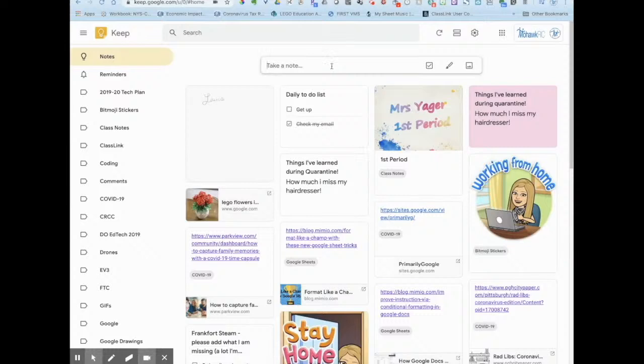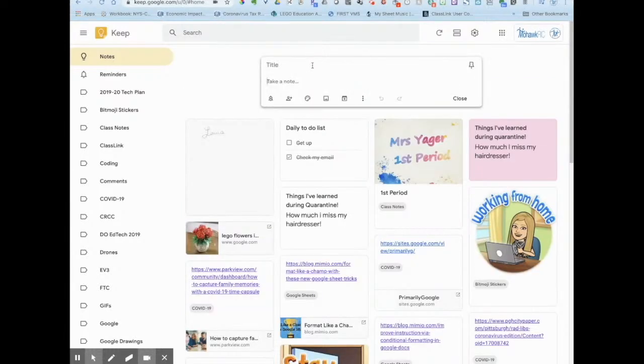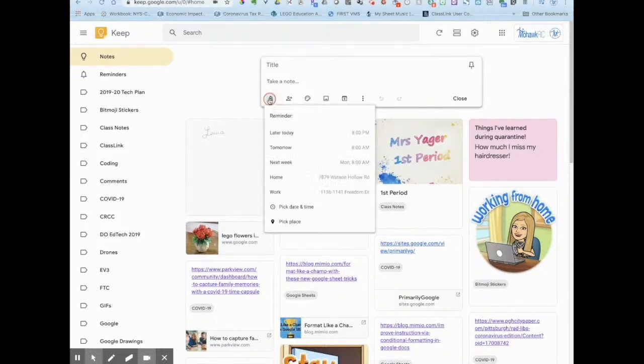You can also use Google Keep to set up reminders. If we click on Take a Note, it opens up, and one of the icons we have along the bottom here is Remind Me. Whatever we put in here for the title and note, we can set it to automatically pop up and notify us based on later today, tomorrow, next week. You can pick a specific date and time, and you can even attach it to a particular location.